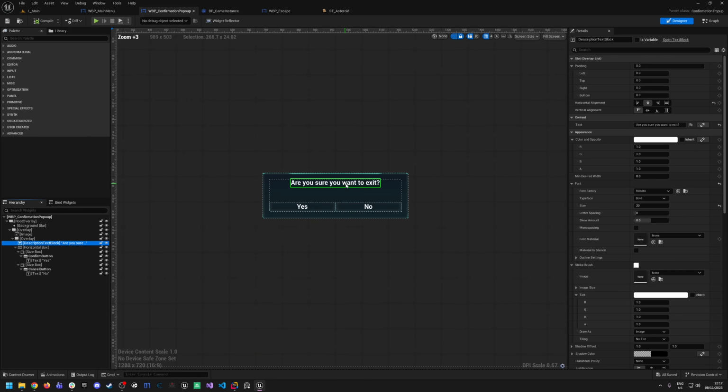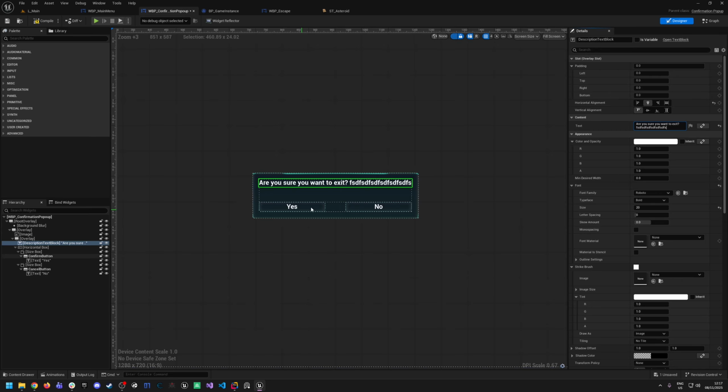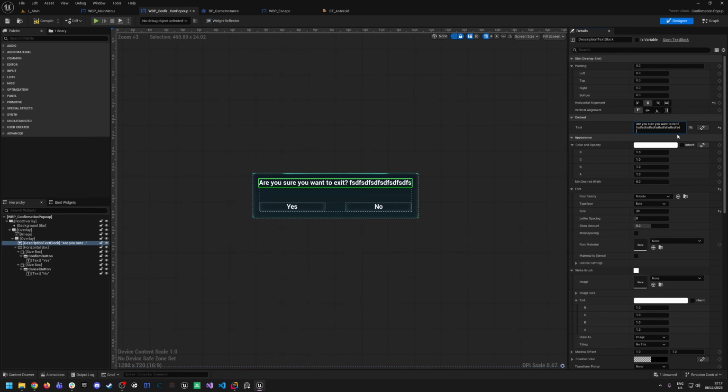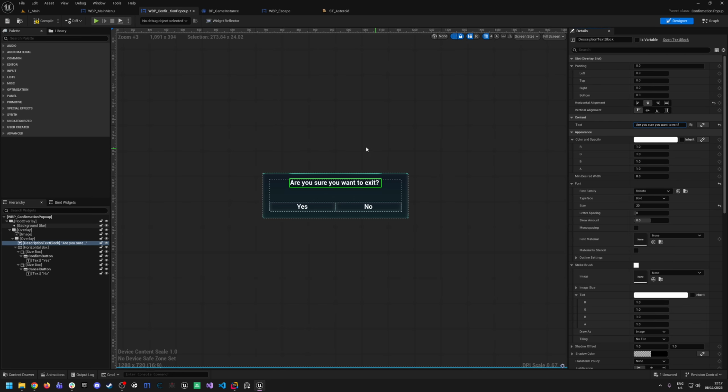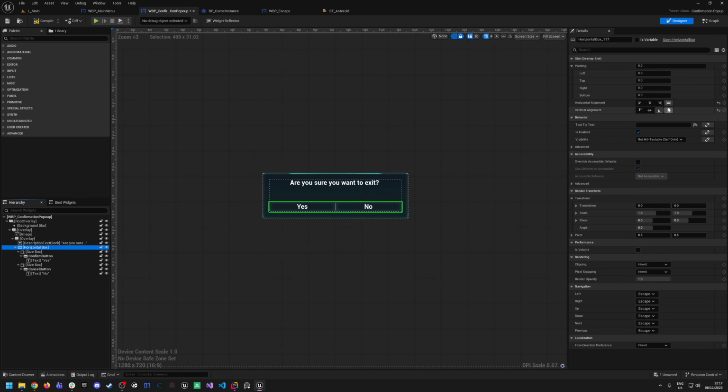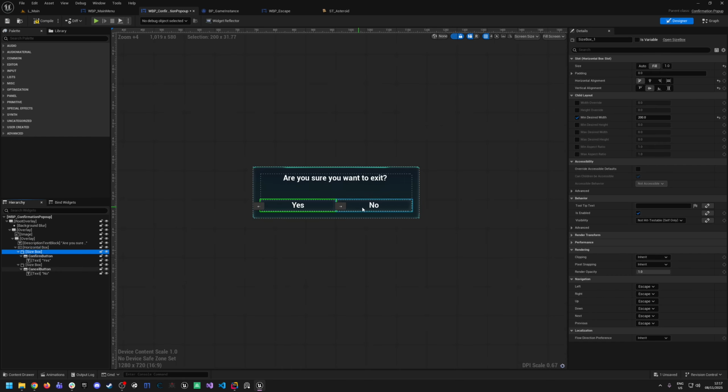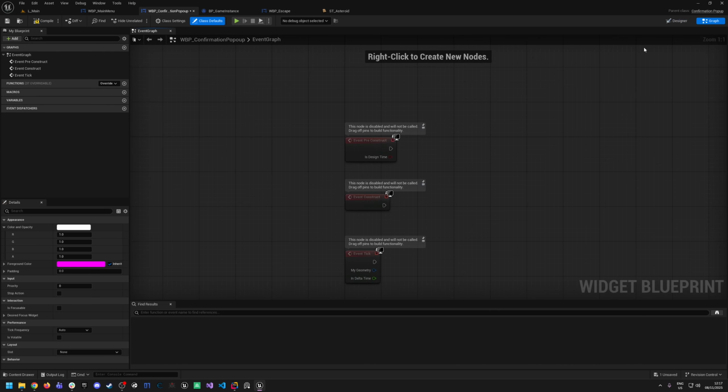Then we have a text block, and the reason we added another overlay here is so that when we type a really big text, the background is automatically resized. So it is uniformly aligned and looks correct. Now we can remove this text. And then I have a horizontal box with a bottom align. And this horizontal box simply has two buttons, one for yes and second one for no. We already did buttons like this, so I simply copied it from different widgets. And yeah, that's it. I don't have any logic inside the graph.